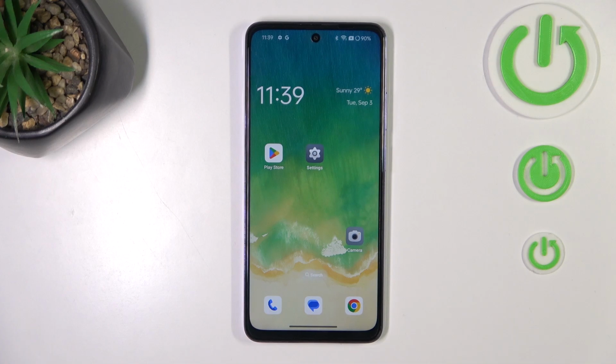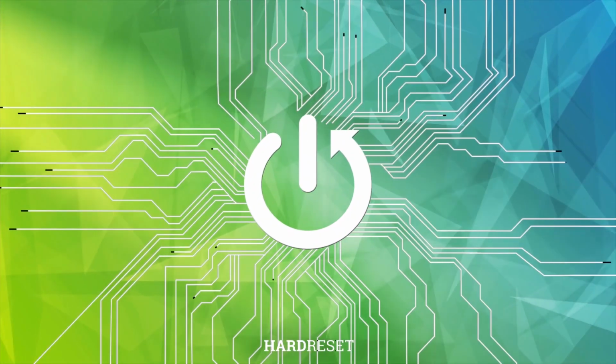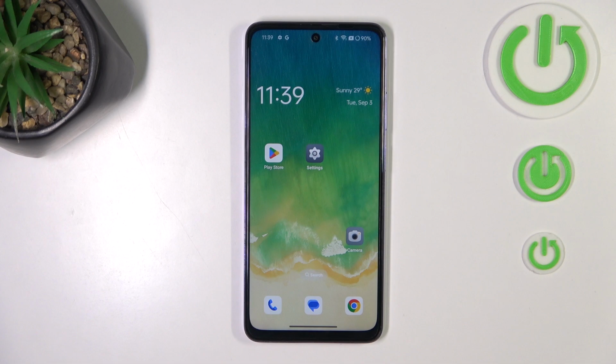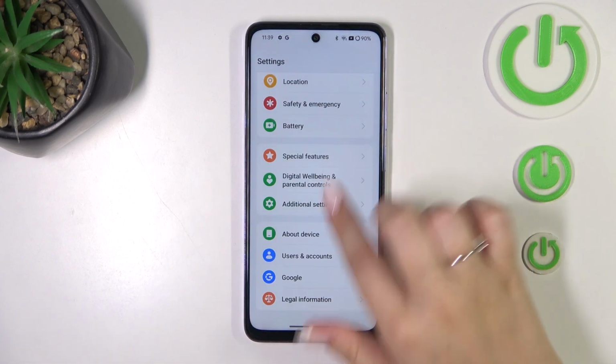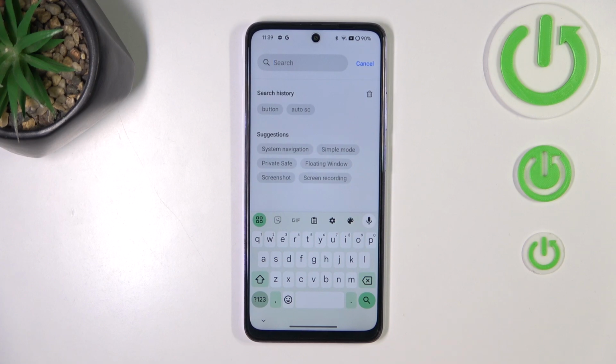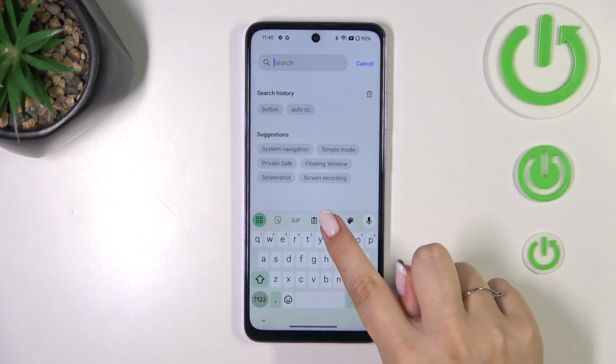Hi everyone, in front of me I've got OPPO A80 and let me share with you how to change keyboard language on this device. So let's start with opening the app which will provide you with the keyboard. So for example, messages, notes, browser, settings, whatever. Just have the keyboard on the screen and now enter the settings, which are in this upper panel.